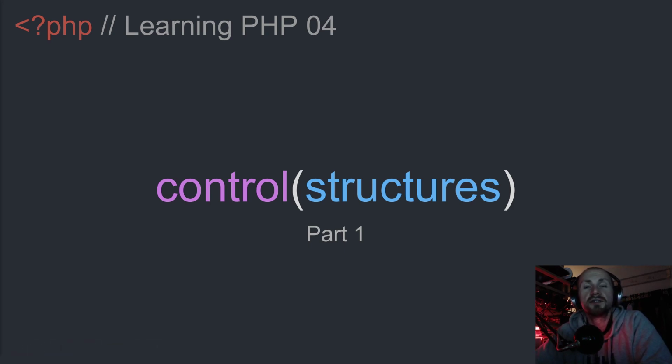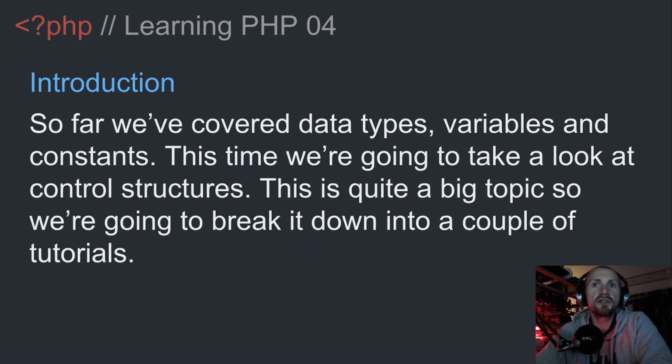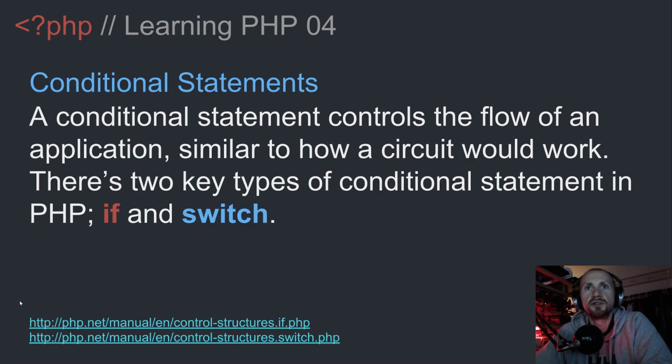Now in today's tutorial we're going to be looking at control structures. So far we've basically covered data types, variables and constants. This time we're going to take a look at control structures. This is quite a big topic, so we're going to break it down into a couple of tutorials. For today's tutorial we're going to take a look at conditional statements.